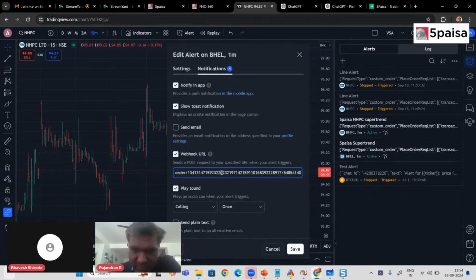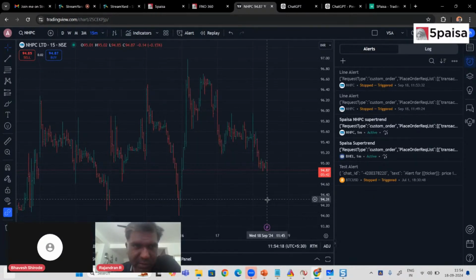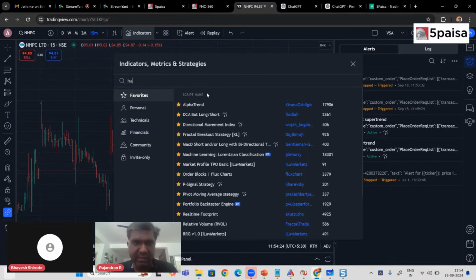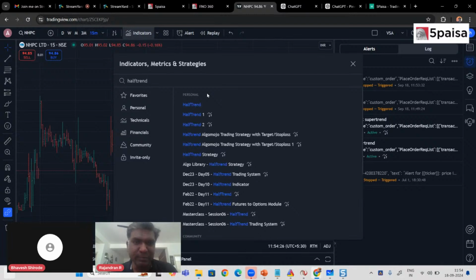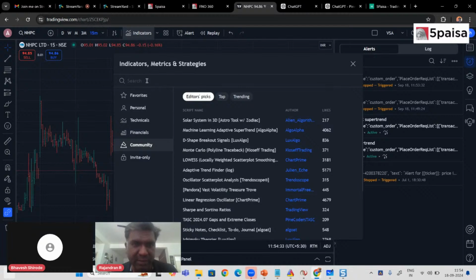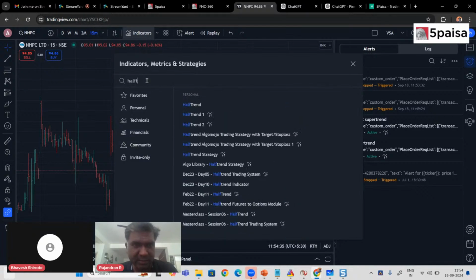Yeah. So I hope this works. And particularly, there are a lot of interesting indicators here in TradingView. Something like Half Trend. Half Trend is one of my favorites. So with Half Trend, we have pretty interesting indicators. Particularly, you can find it under Community. You can find Half Trend kind of indicators, Half Trend kind of strategies here.